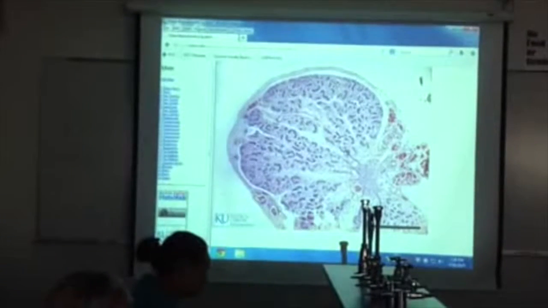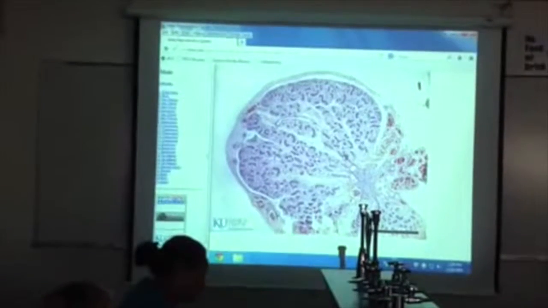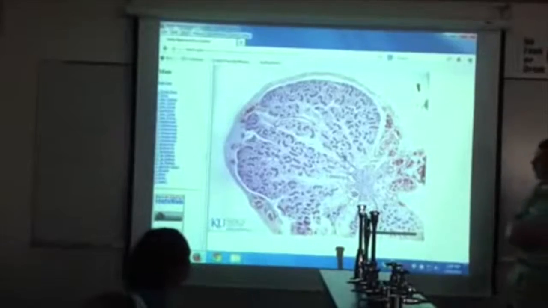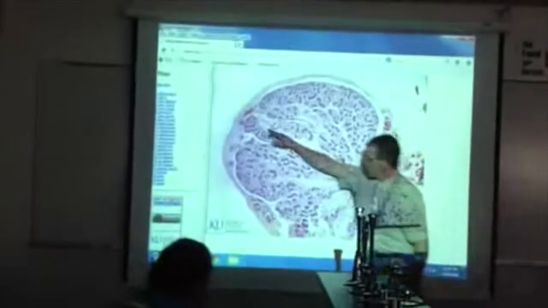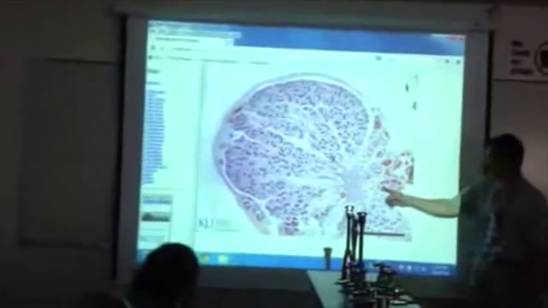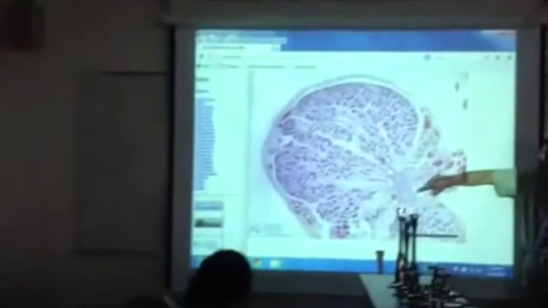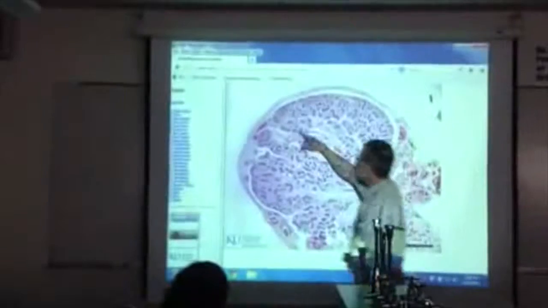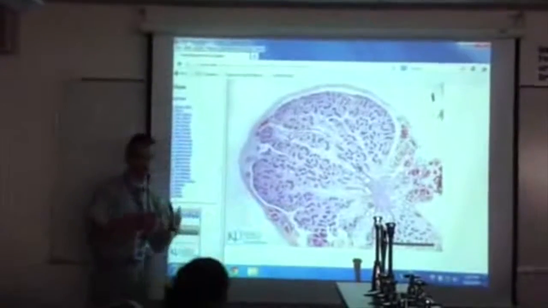So here's a testis. Kind of big. So how do I know that's a testis? Well, I see the little lobules, the rooms. You can see the rete. I can see a rete here, basically. And I can see the little coiled tubes inside of them. That's what a testis would look like, yes.